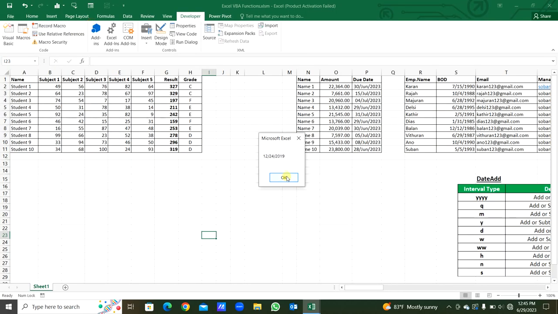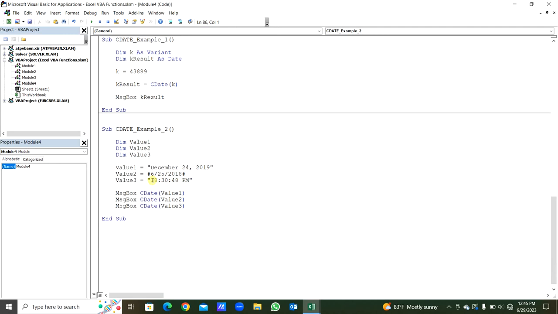You can see for the first message box, 12th December, then 24, 2019, June 25th, then there's the time, 6:30:48 PM. So you can see 16 is converted to 6 because the PM is there, 6:30:48 PM.